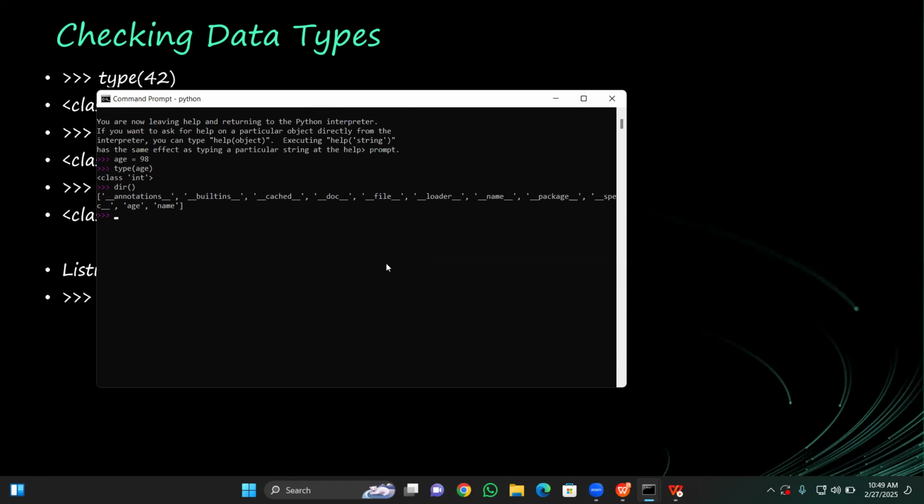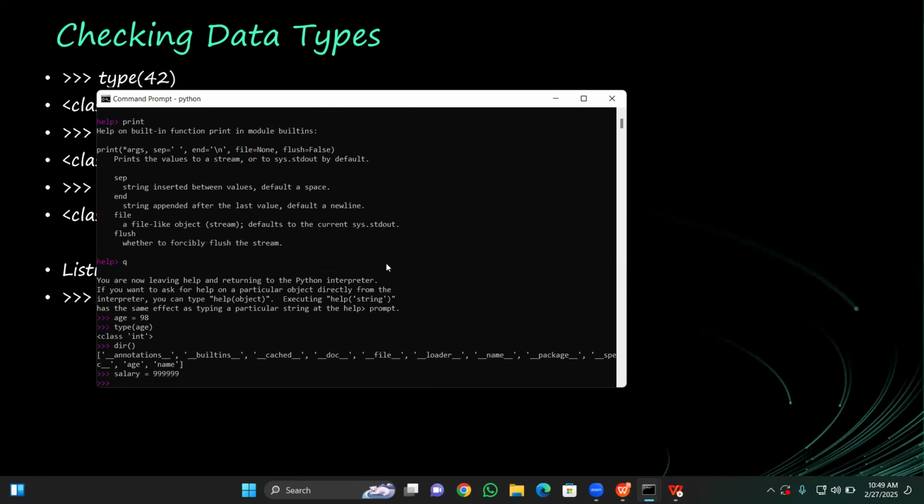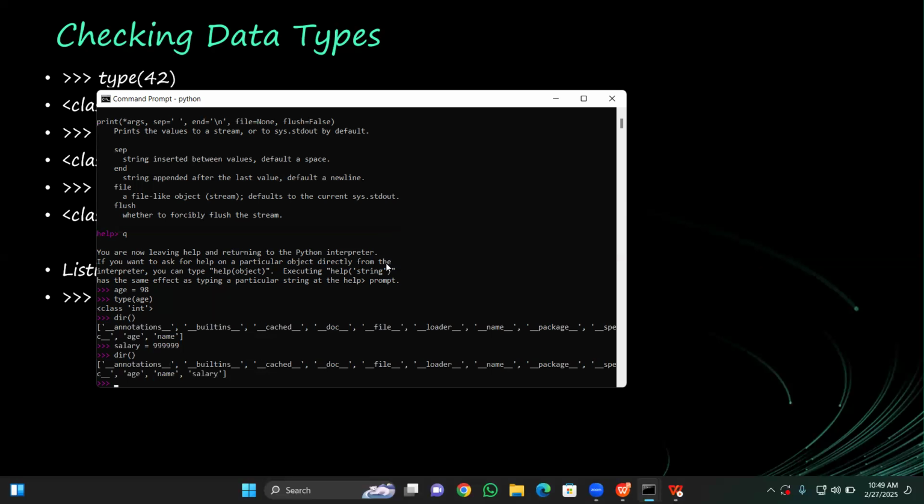I will say salary is equal to 999 like this. All right, so I have a salary variable here. So the dir function is going to give you all the available functions and the variables that you have in this scope. So once I hit enter now, you can see that we now have salary.